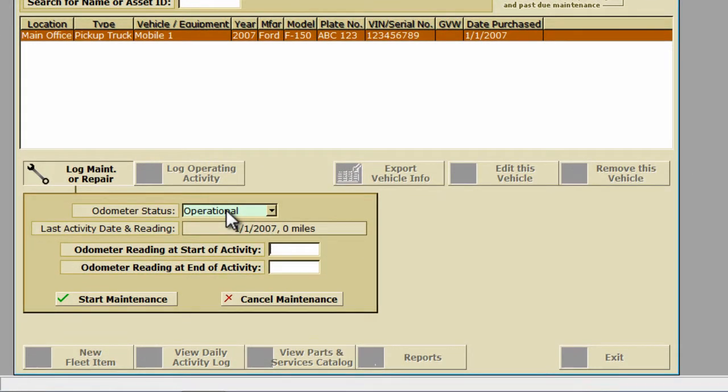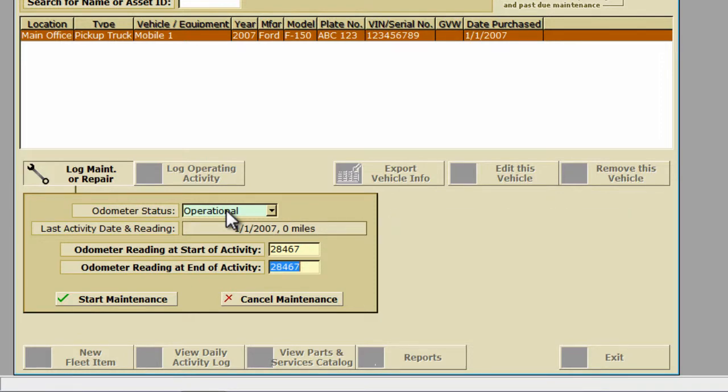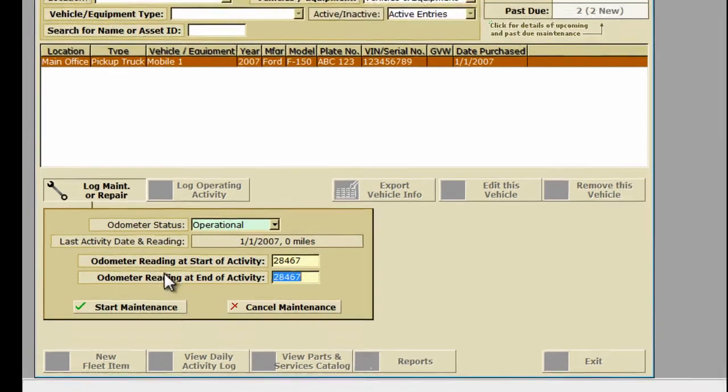This brings up a panel showing the date and reading of when something was last done to the vehicle. For this oil change, the odometer was 28467. As soon as I click on End Reading, the start value automatically carries over. Having a start and end reading lets the program track what the odometer was when work was started and after it was over. However, these two numbers are usually the same. That's why the start reading copies itself, so that you're not constantly entering the same thing twice.